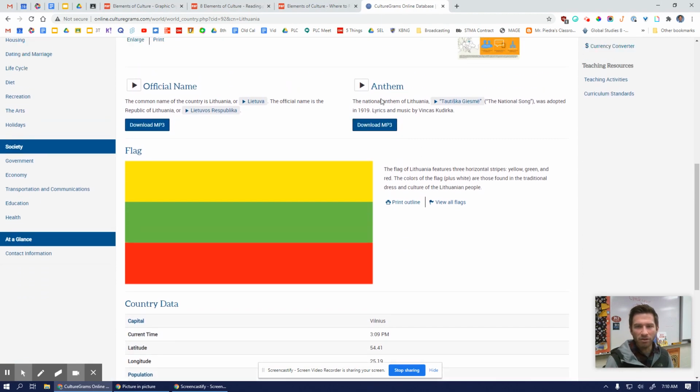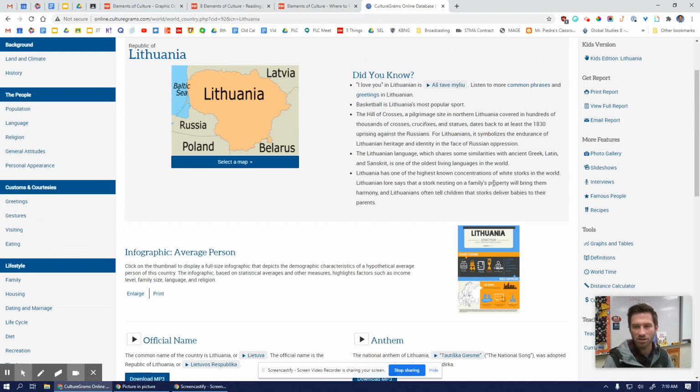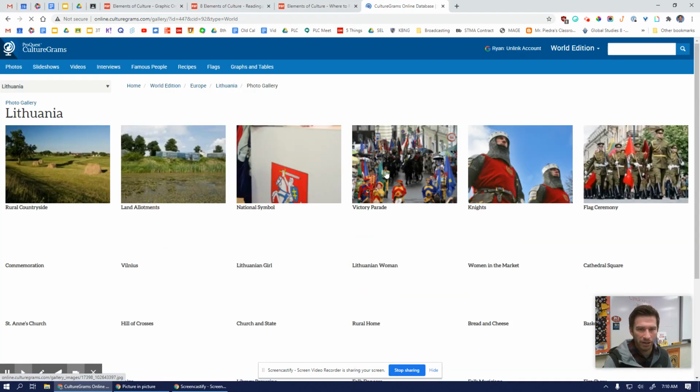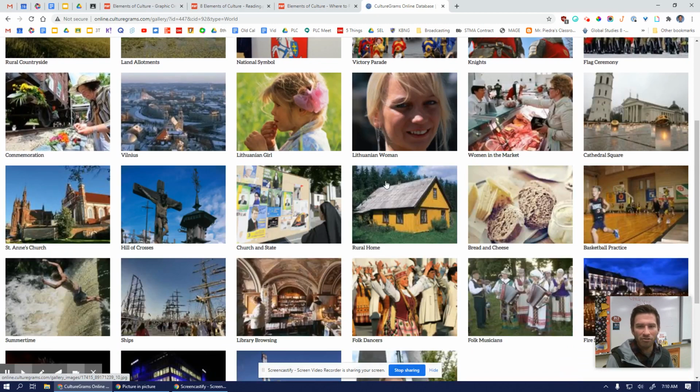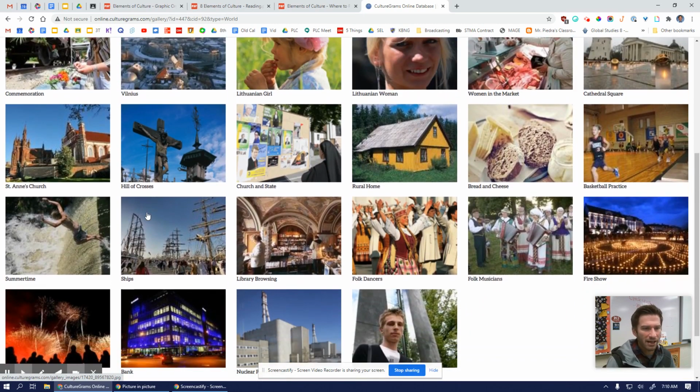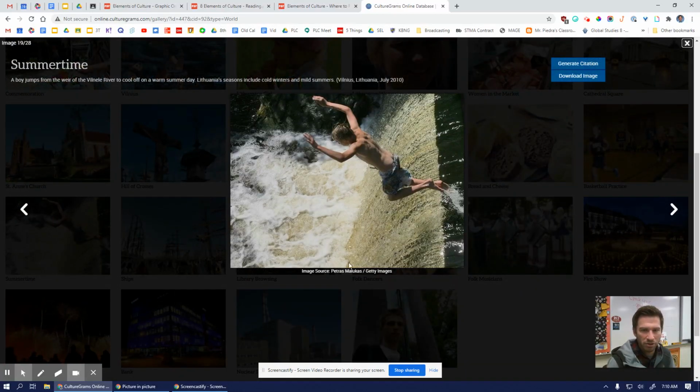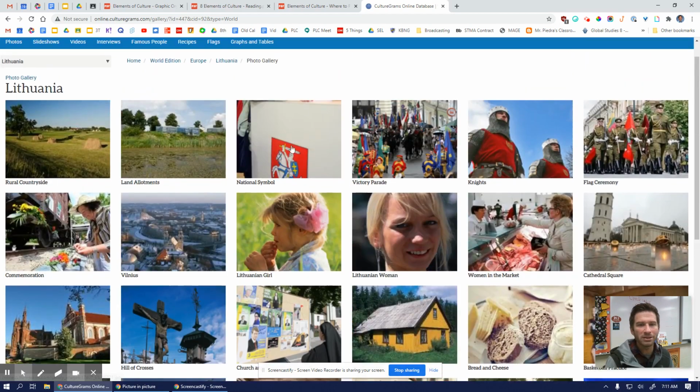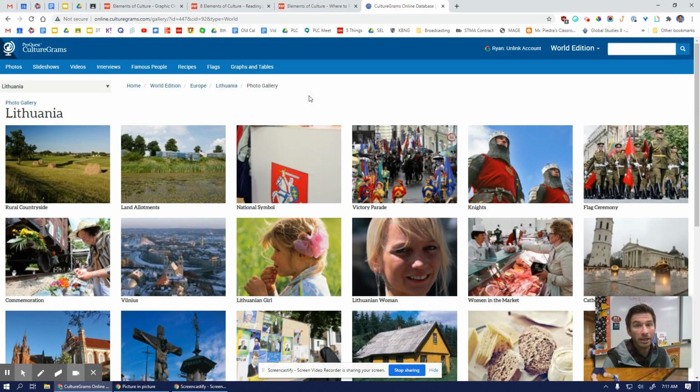It will describe the flag. You could listen to the anthem, all kinds of good stuff. We even have a photo gallery. Check out the photo gallery of your countries to get a vibe for what your country is all about. And if you click on them, for example, this one that says summertime, it will load it up, and then it will even tell you what we're looking at here in terms of what the picture is. This is much more reliable than simply going on a Google image search, much more reliable.